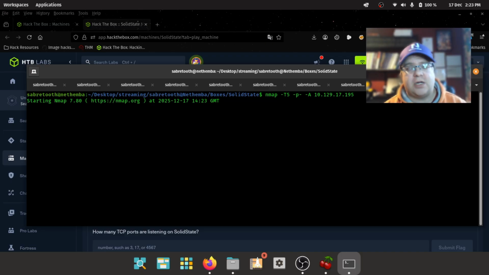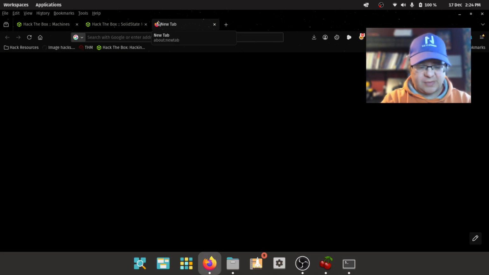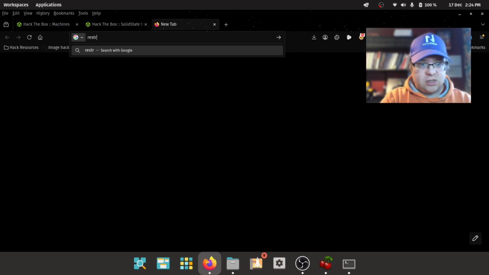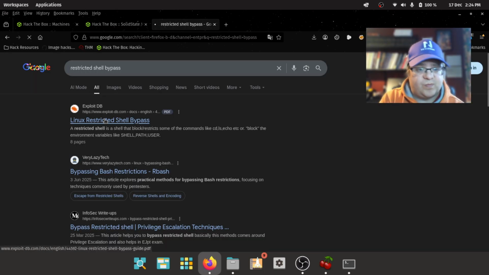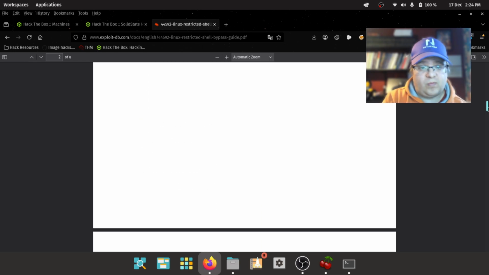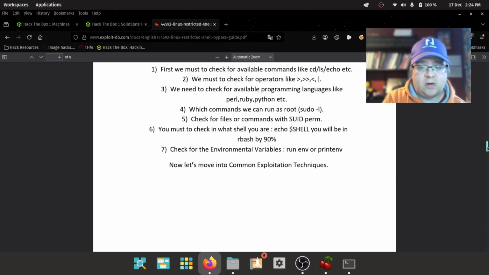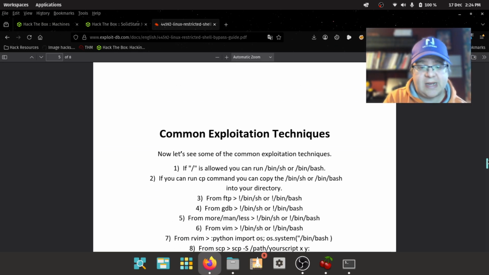So the restricted shell, I'm not sure what sort of restricted shell. It could be like rbash, which is one of the most common ones. You must check what shell you're in. You will be in rbash. 90% chance that rbash is the restricted shell. Yeah, okay.